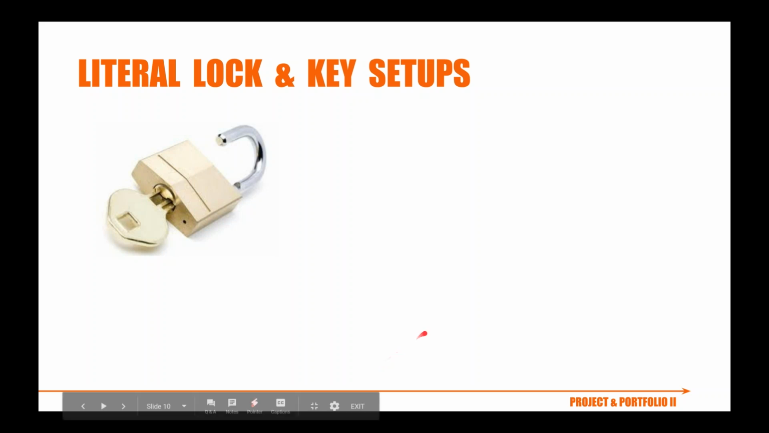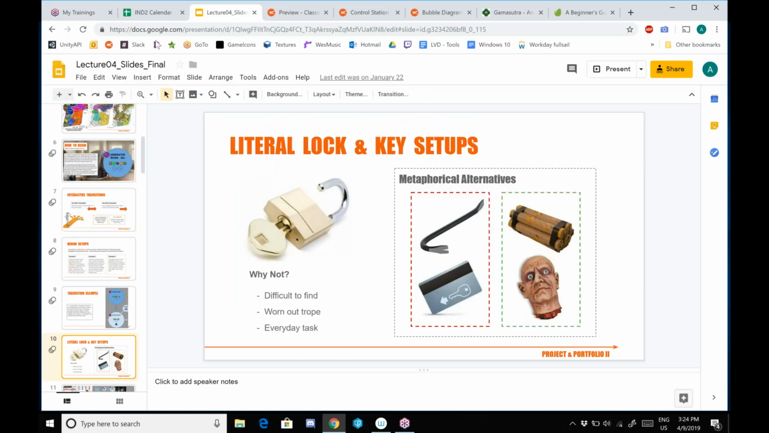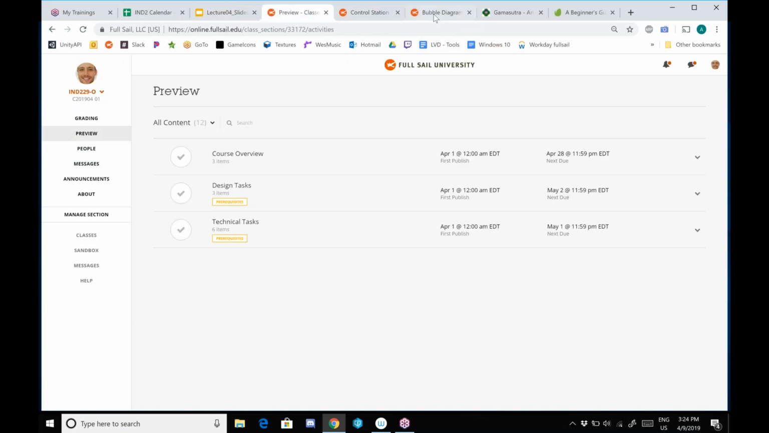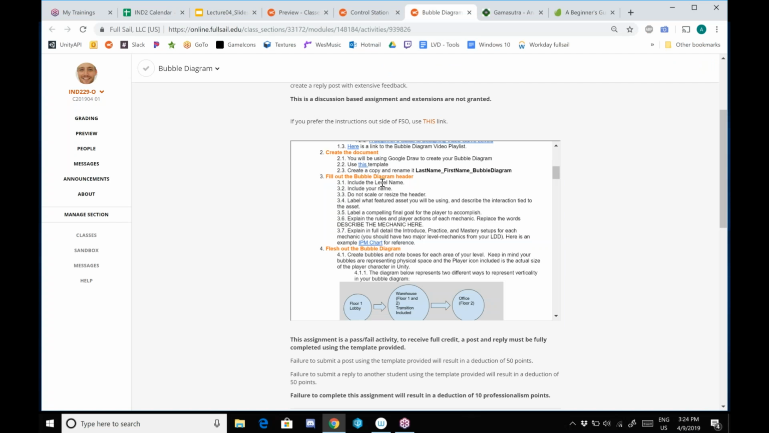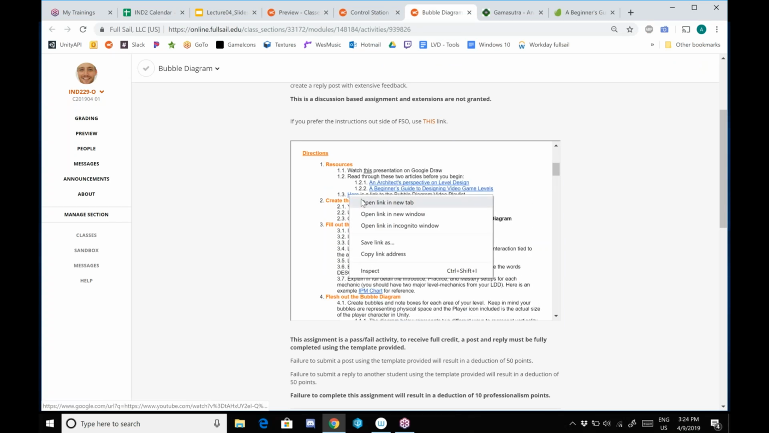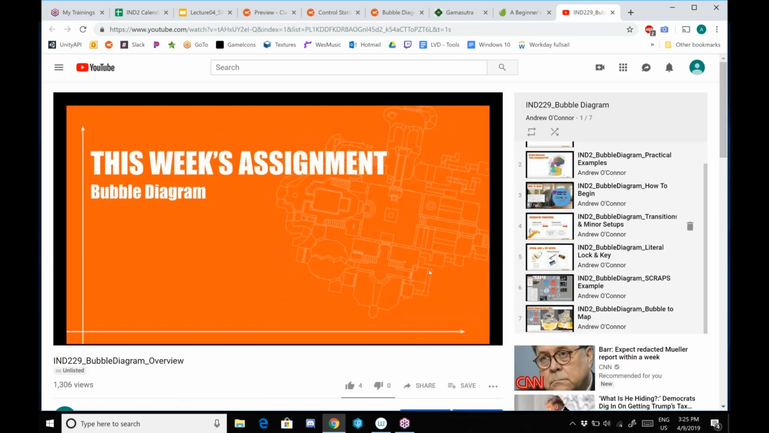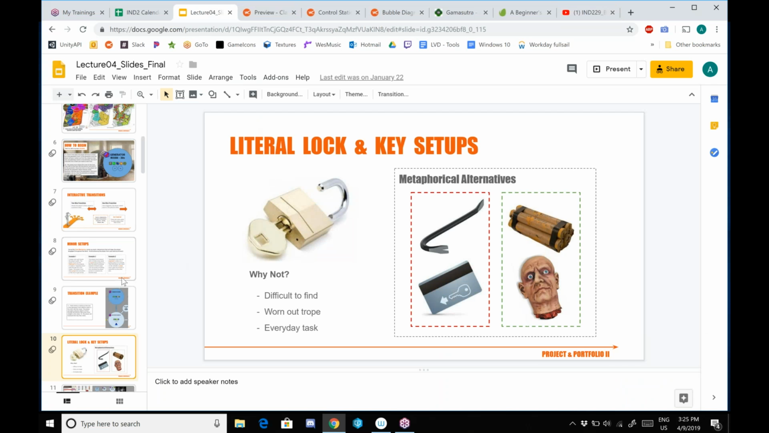All right, so literal lock and keys, I'm going to actually skip out. I'm not going to do the full spiel on this one. If you go to the bubble diagram assignment in the playlist, I do cover it in detail. So yeah, literal lock and key. Check out this video and I'll explain exactly why. I want to spend more time on the example and just going over it.